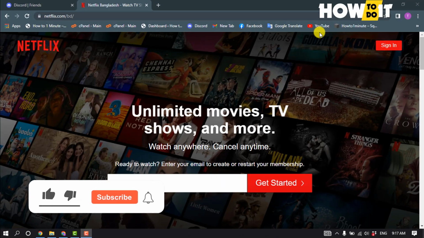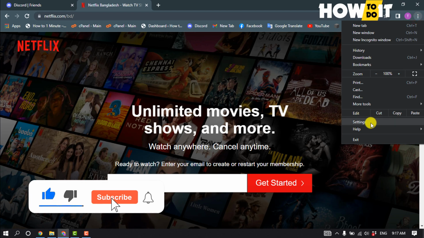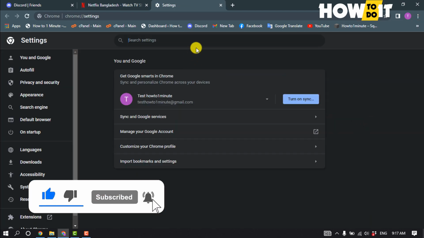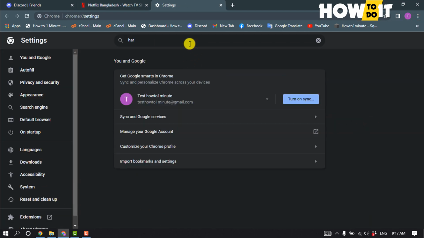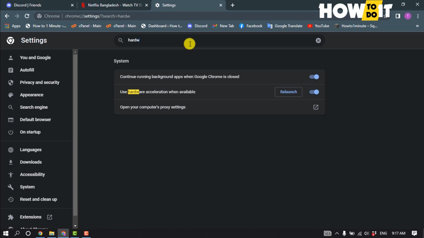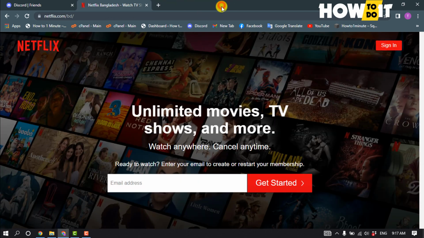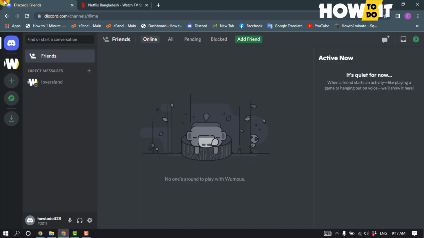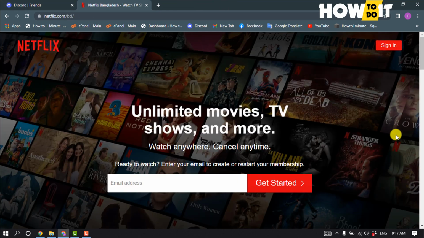In today's video I'm gonna be walking through how to stream Netflix on Discord without black screen. So open your browser and click on the three dot settings and type here hardware, and here you'll find this hardware acceleration option. So you have to disable this option, and now open your Netflix and start to play something here.